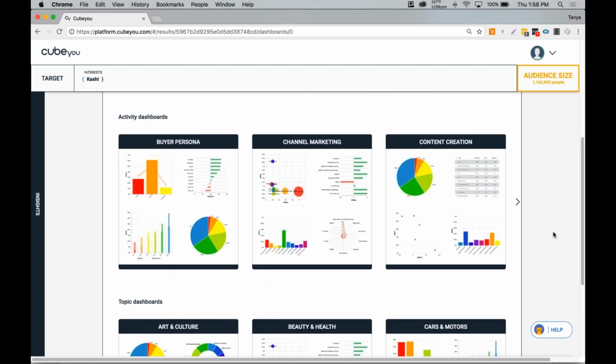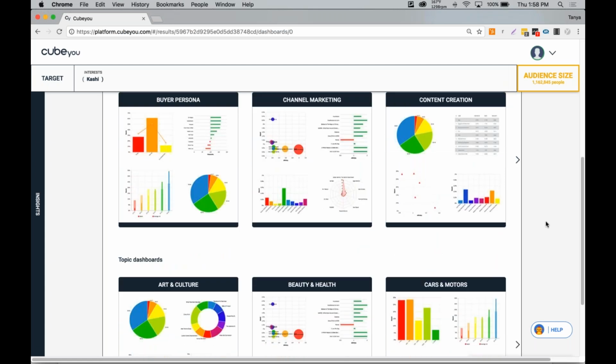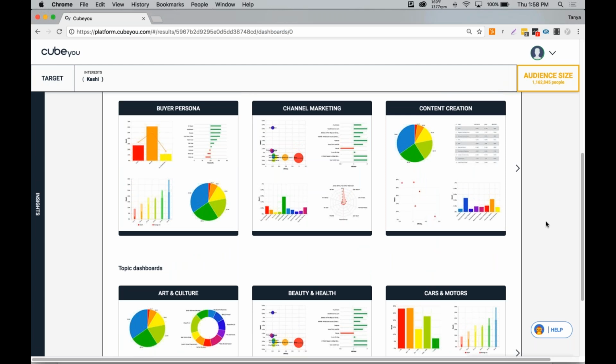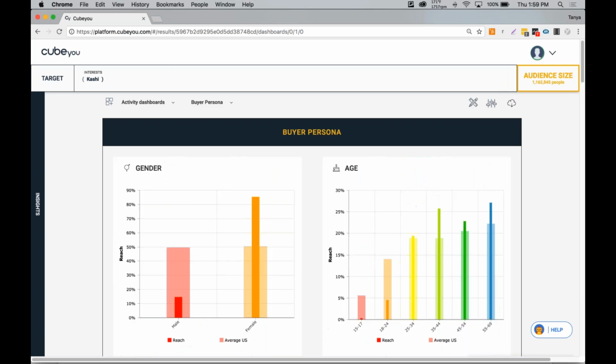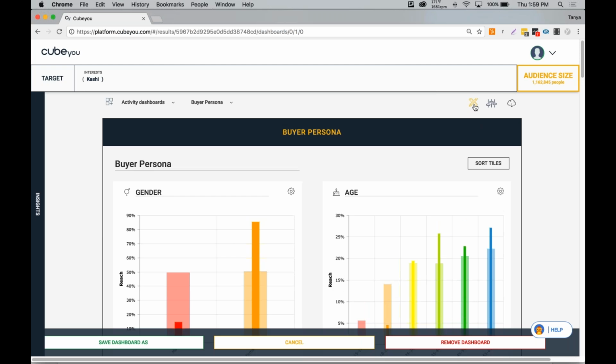Now the first two rows are all pre-built dashboards by Cubeyou. But one of the most unique things about the Cubeyou platform is that you can edit any of these pre-built dashboards. Let's take the buyer persona for an example. Now, you're first going to want to wait for the dashboard to finish loading, and after it finishes loading, you're going to see the option to edit by clicking on this little edit tool, the pencil and the ruler.